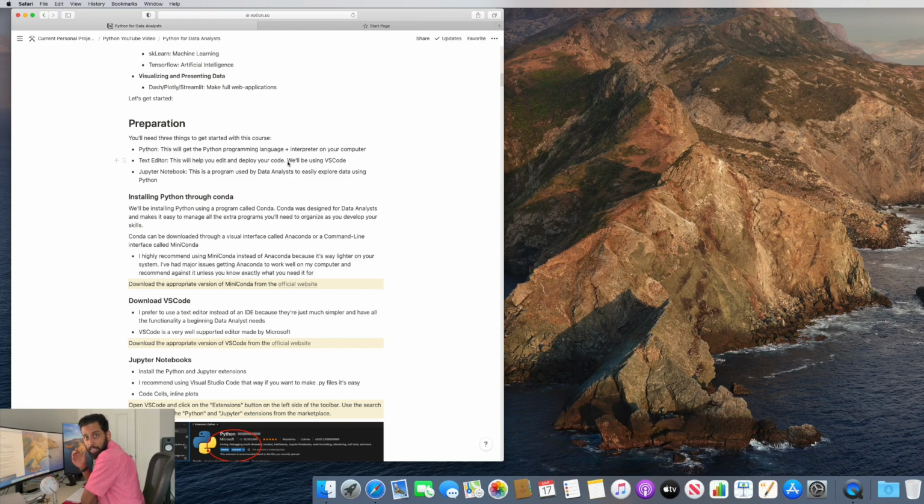So let's get started. First of all, we'll install Python through something called Conda. Conda was designed for data analysts and data scientists, and it makes it really easy to manage all the extra little libraries and programs I mentioned earlier, and what we call environments. So basically you have Python, which is a programming language, right? And there are all these extra libraries that get attached to it. And if you have version 1.0 of one library and version 2.0 of another library, they may not necessarily be compatible. And Conda is really good at helping you handle and deal with this.